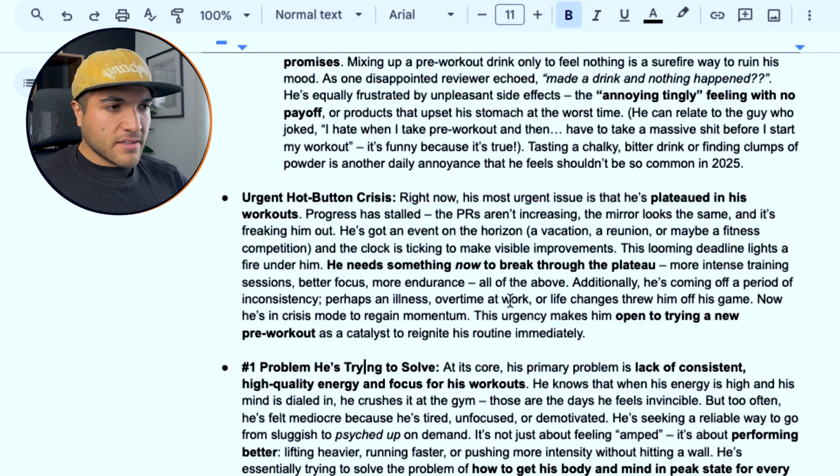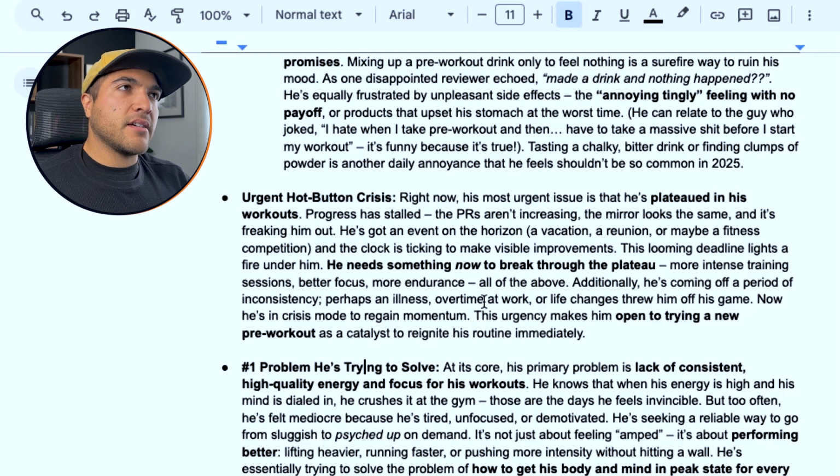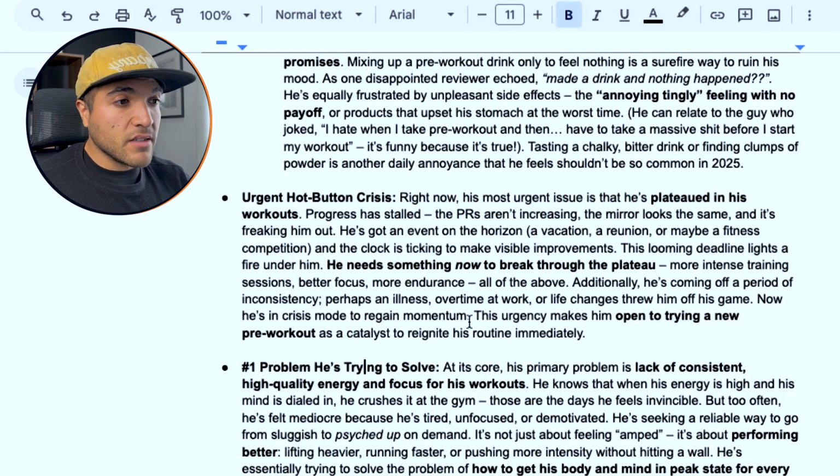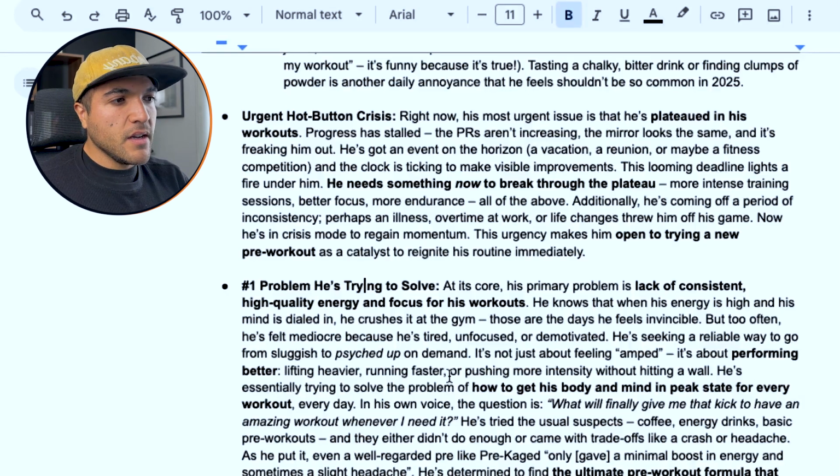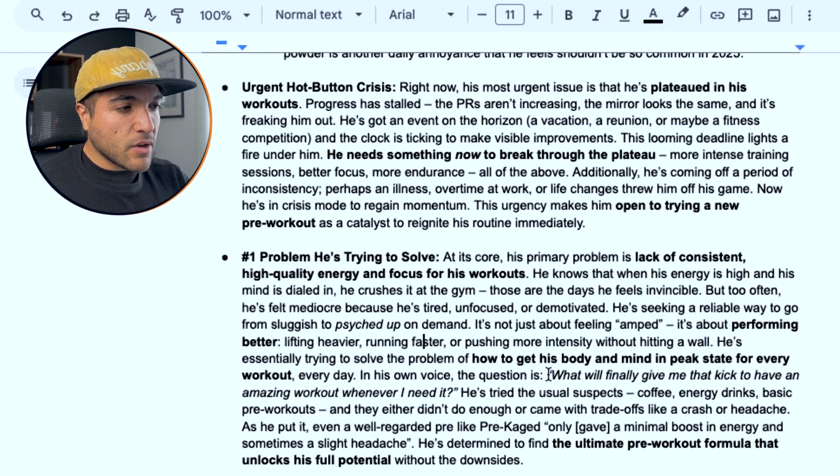So again, these guys, let's say Jake, he's earning a good income, so they're busy, right? And so when they do find time to hit the gym, they want to make sure they're making the most out of it, right? Because they cannot spend 3-4 hours working out. And so they have to be dialed in to crush the gym. But of course, there are plenty of problems that prevent him from having a perfect session every single time, right? And so that is what we're leaning into. In his own voice, the question is, what will finally give me the kick to have an amazing workout whenever I need it? So keep that in mind.